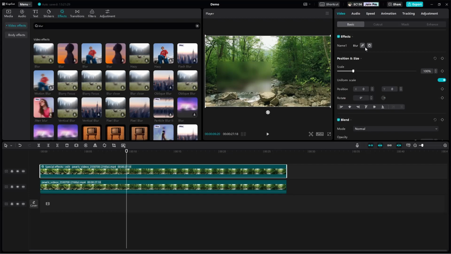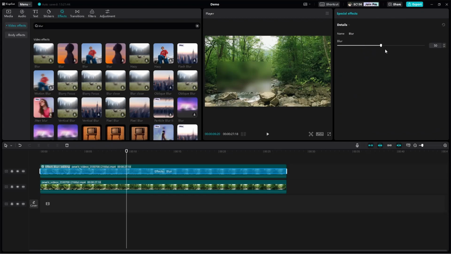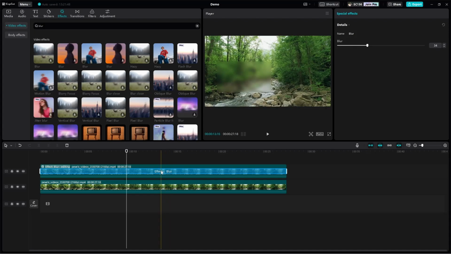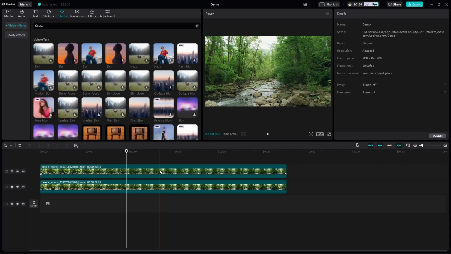So if you want to go into the blur settings again, you just click on this again. Make sure you're in basic. Then yeah, you could just adjust this. And of course you could delete it here. Just click backspace. So yeah, that's about it for now.